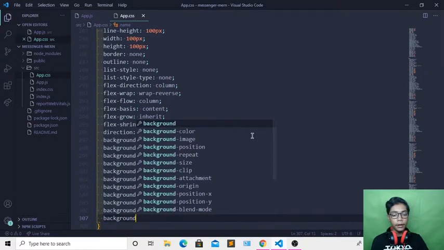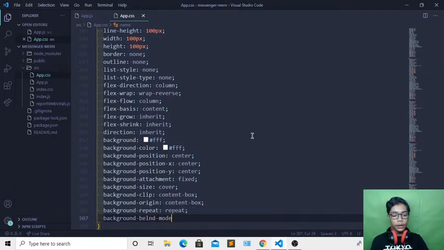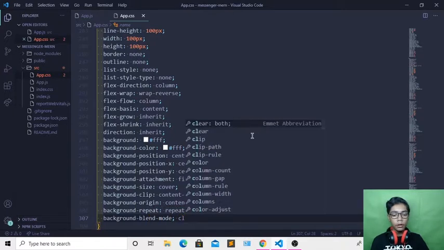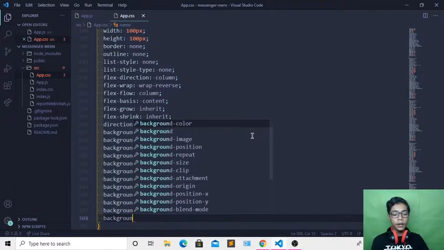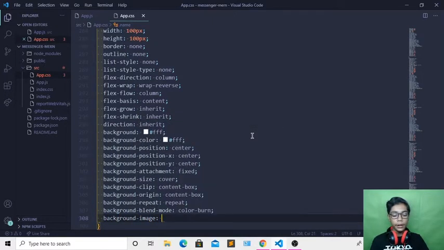Then create background blend mode which should be color 1, so I will be writing background blend mode color 1. Then I will be coming here again, creating background image which should have the URL of background 4.jpg.